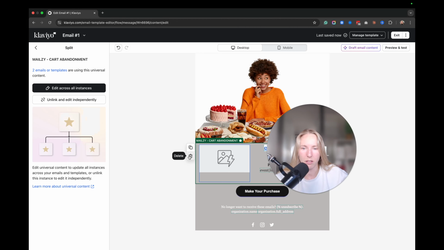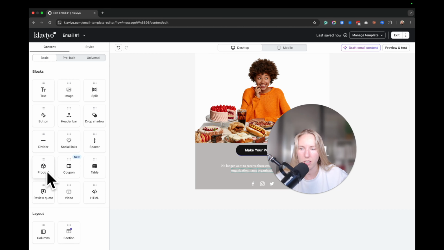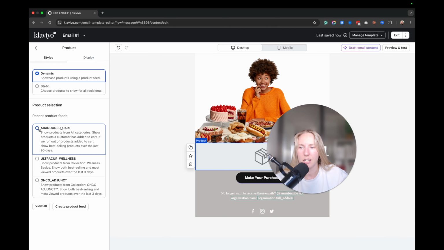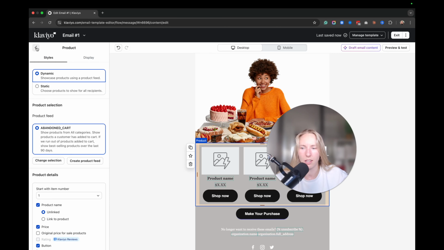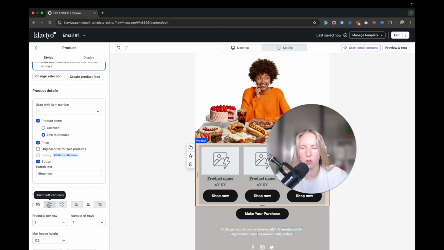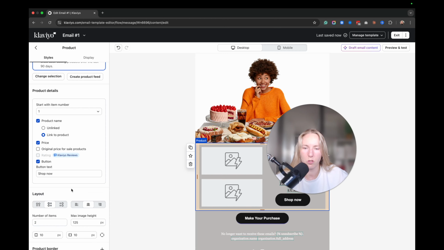to do this that is simpler is we're going to delete that. And instead what we're going to do is go to basic. We're going to drag and drop this product. We're going to make it dynamic. And here is where we're going to show the products that they left behind. And this is where we can adjust and change the way that it shows. So if we want it vertically, or if we want it horizontally, right? So let's just say that we only show 2 items.